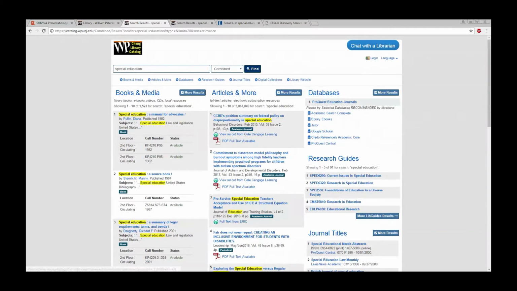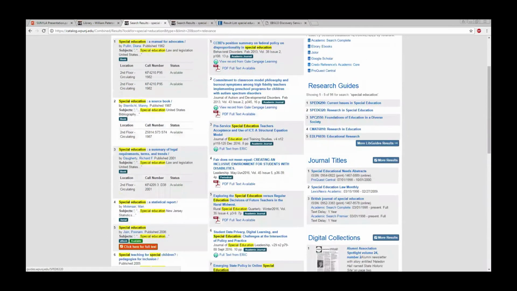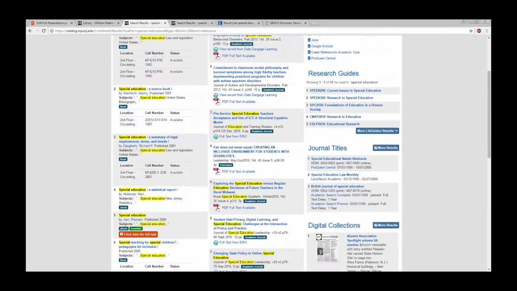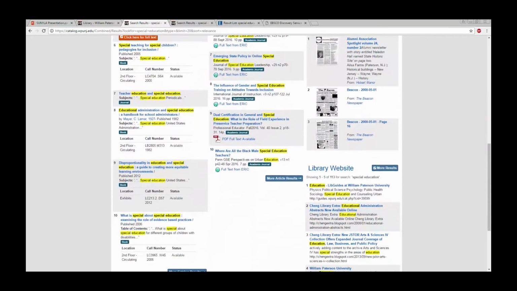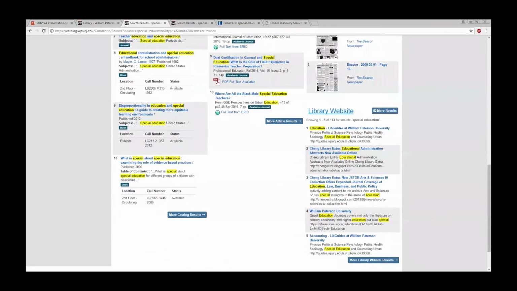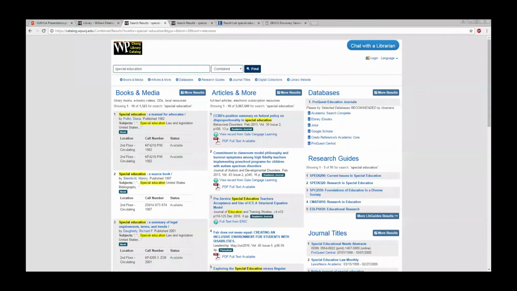And then on this other side, we have various other resources. We have our databases, we have research guides, this is our LibGuides here, journal titles, this is our ContentDM collection, and then we have, from the library website, various sites that people can view from here. And these over here are done largely by keyword searches.